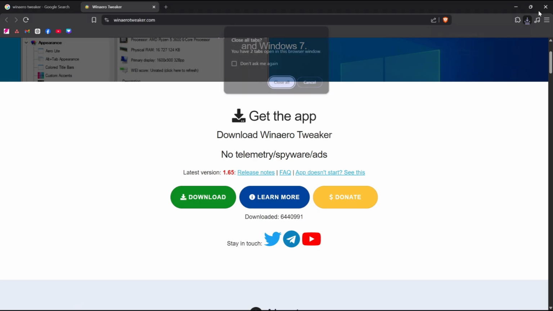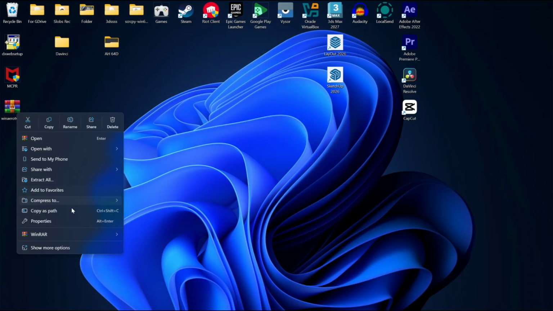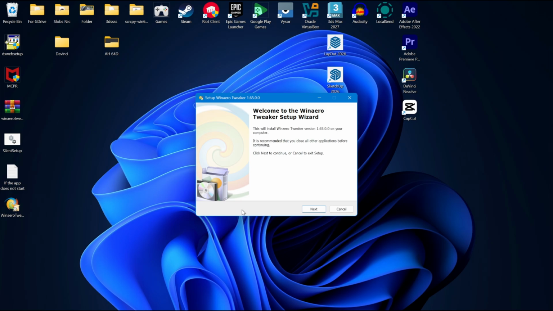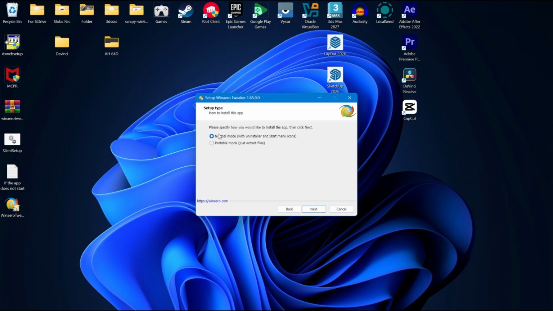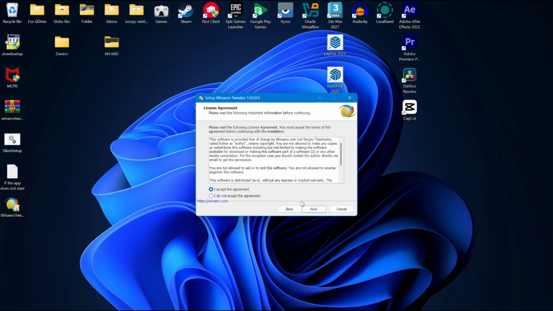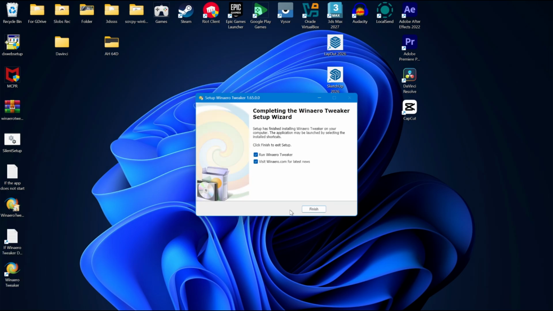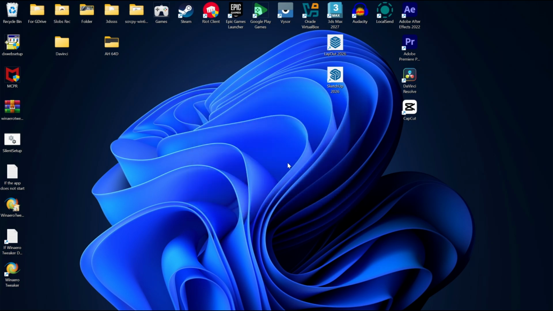Wait for the download process to finish, close this one, and then just extract the file. All right, so here we have the WinAero Tweaker setup. Just double click on it. Hit yes, as there will be a pop-up, and just click on next. Portable mode or normal mode. I'm just going to use normal mode right here. Hit next. I accept. Next, next, next, and then next. Install, and just wait for the process to finish. Once that's done, just untick visit winaero.com and leave run WinAero Tweaker ticked. Click on finish to open up the application.